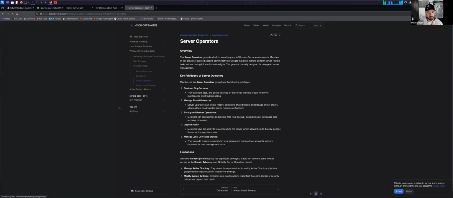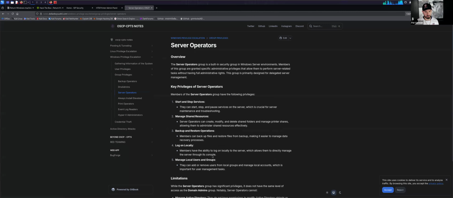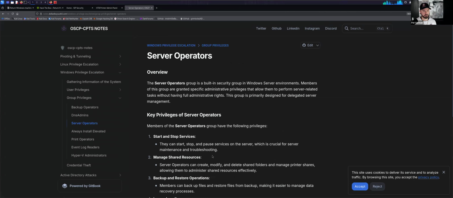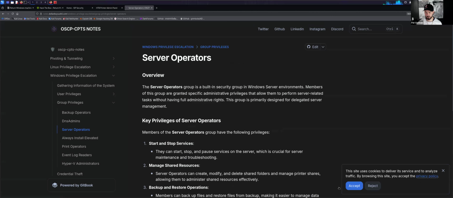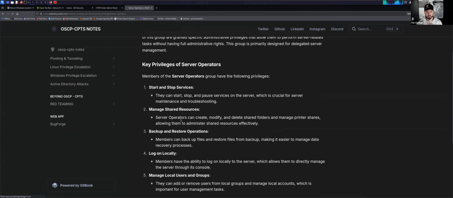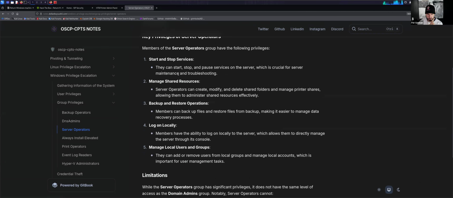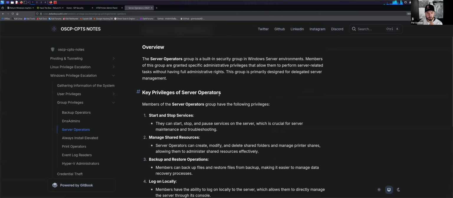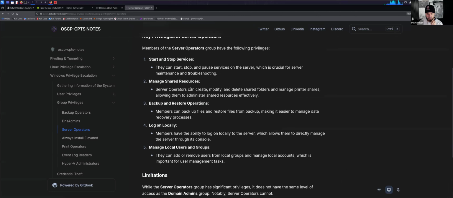Okay, this is something really cool that I can do as a user with server operators access: we can stop and start services. This is pretty key for an attacker. The key privileges are start and stop services, manage shared resources, backup and restore operations, log in locally. We know we can log in locally because we already did that. And we can manage local users and groups, which we know because we were able to see any other group.